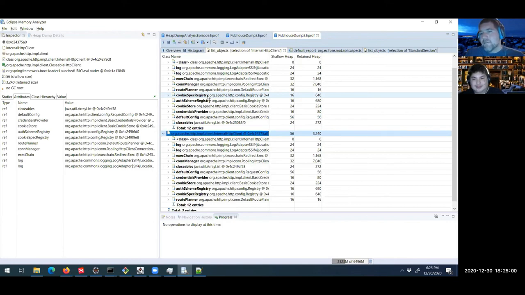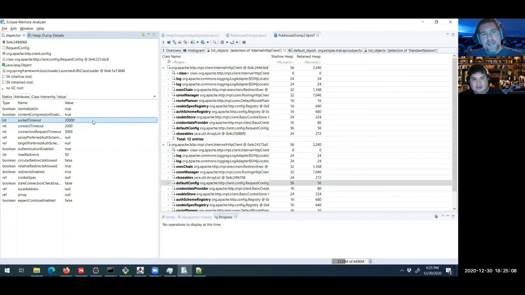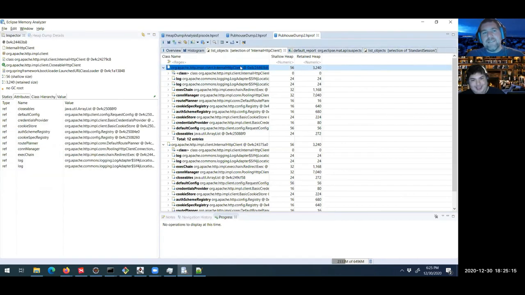It's really the indexing that requires a lot of memory. So just to get back, this is my Apache client. If I was going to look at defaults, okay, here, I've got socket timeout set to 20 seconds, a connection timeout. This is what I expect. But I may not expect to see a second one.